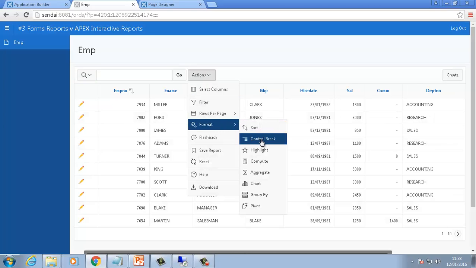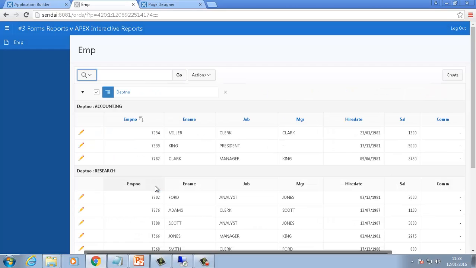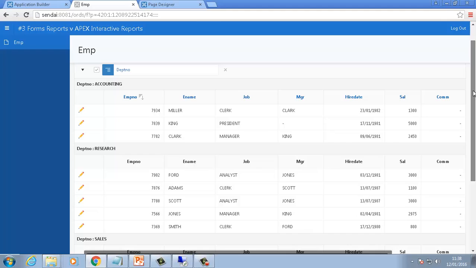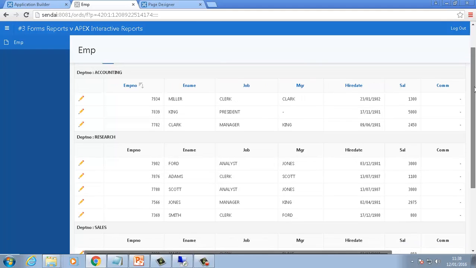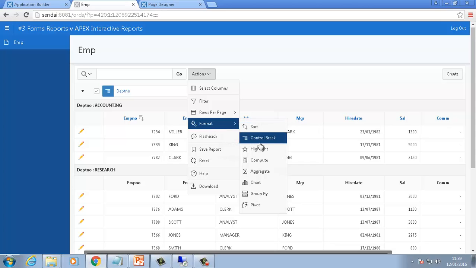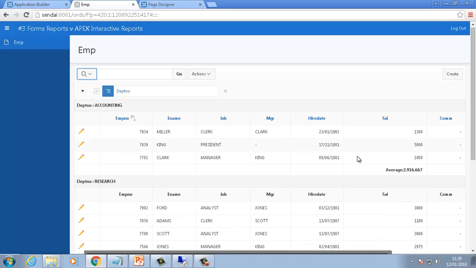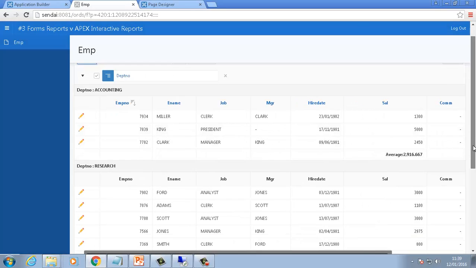Under format, you can use control break as well. So I may choose to control break by the department, so we can see all employees per department. We can also apply an aggregate, so we'd like to see the average salary per department. Apply that, and the average salary has come through there.